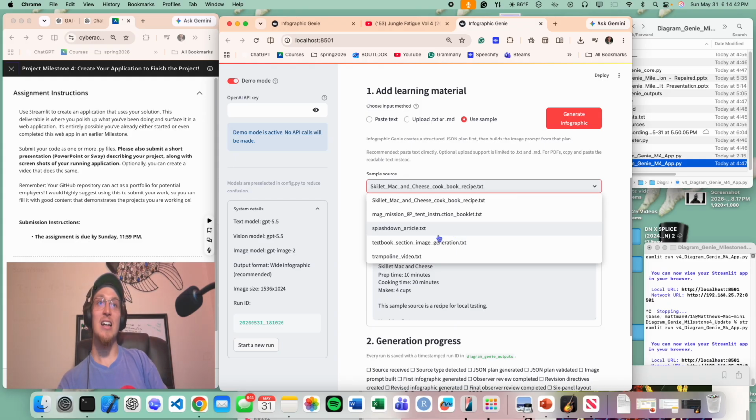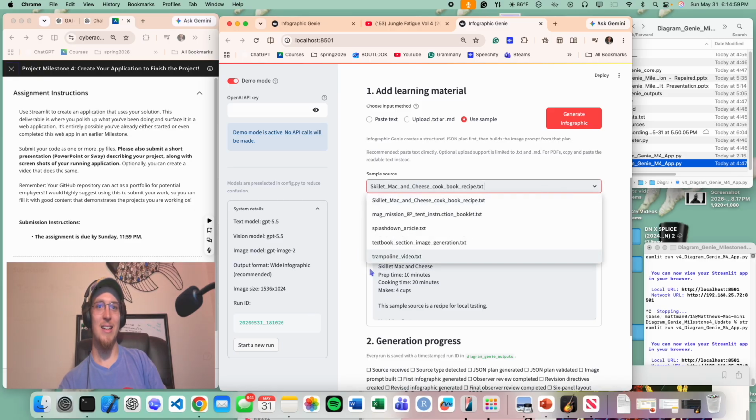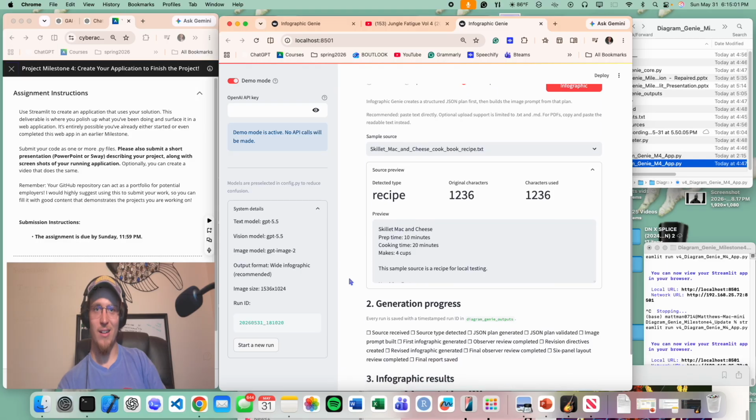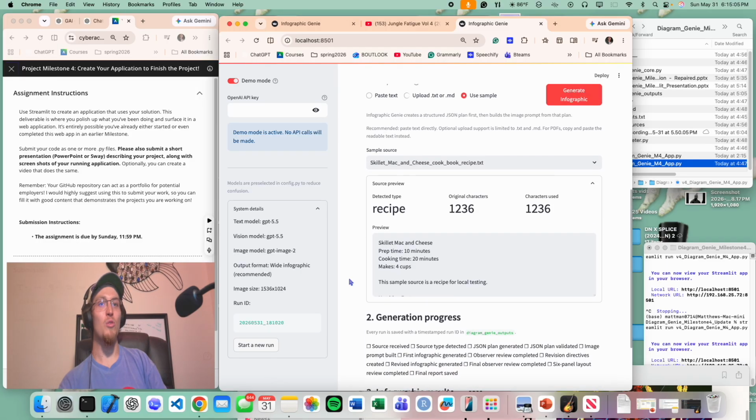A textbook section. You could do it for your textbooks to make it more visually pleasing, or improve the learning experience. And then a trampoline video I got from YouTube, where I took the transcript and turned it into an infographic. That's honestly the weakest performing part of this, turning transcripts into an explanation infographic of the video, because it's like a comedy video. It doesn't keep really any of the comedy.